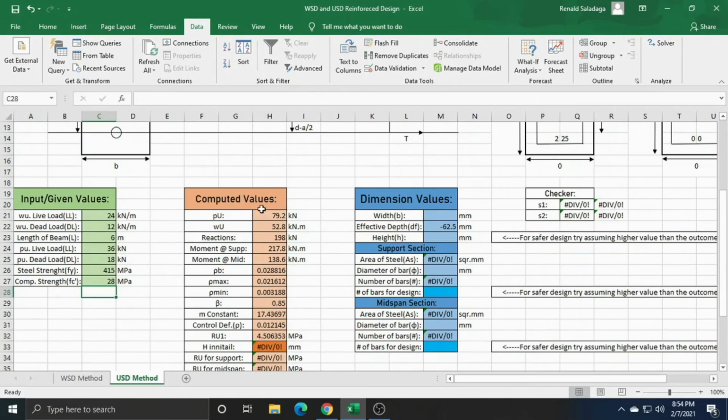And so here in the computed values, we will get the ultimate point load of 79.2 kilonewton, ultimate uniform load of 52.8 kilonewton per meter. So we will get the reactions in the simply supported beams of 198 kilonewton. Moment at support is 217.8. The moment at midspan is 138.6. So we will get our rho balance, which is 0.288, our rho max 0.0216, and our rho min, which is 0.003.